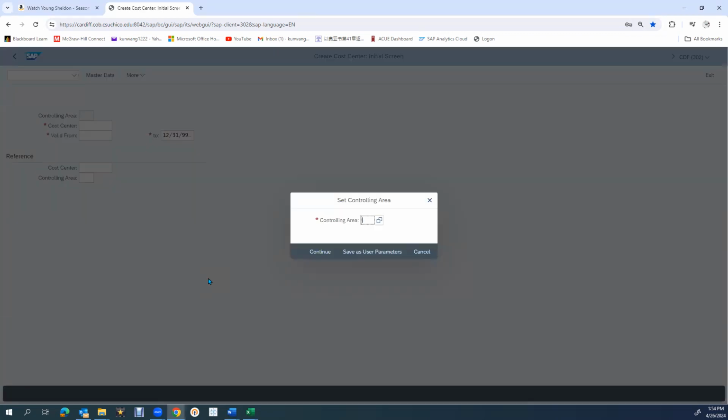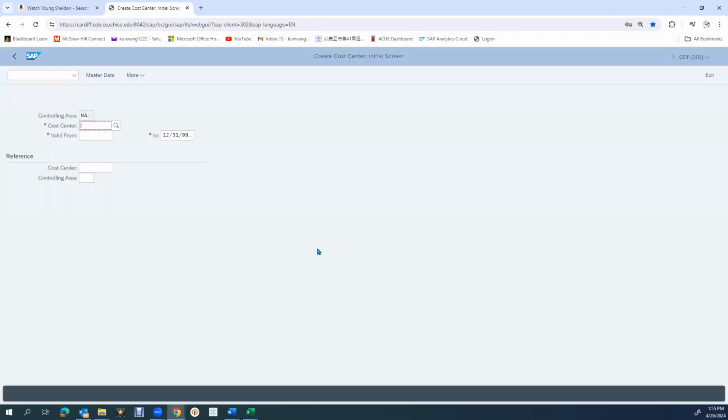And for the controlling area use NA, be careful, and then your own company code. I'm going to use a student company code, but use your own. I'm using 18, you use your own pound. So continue. Then we'll name the cost center first.